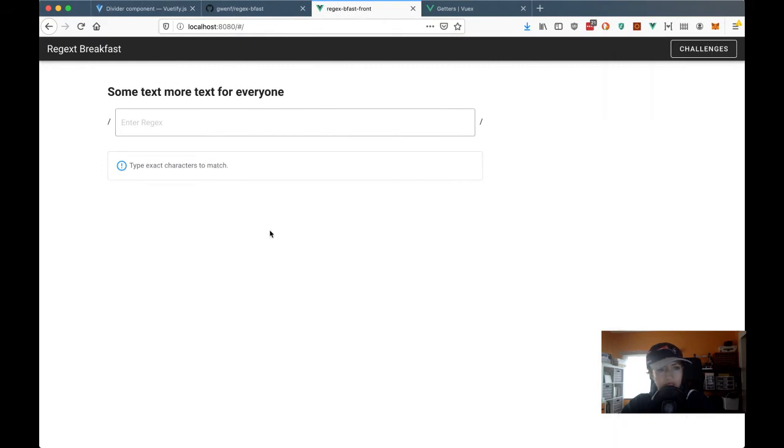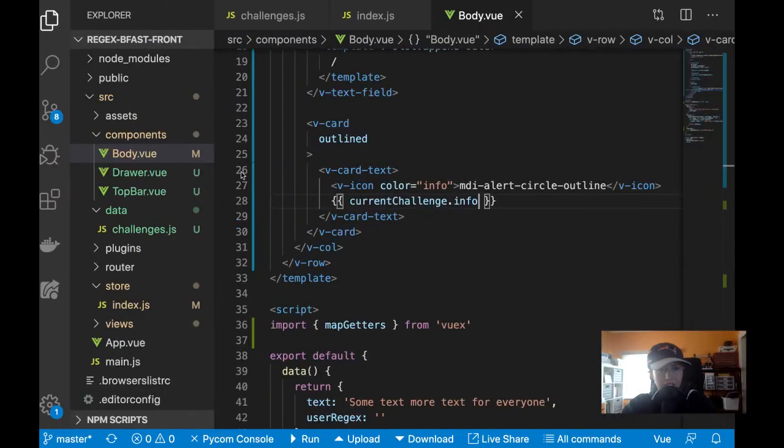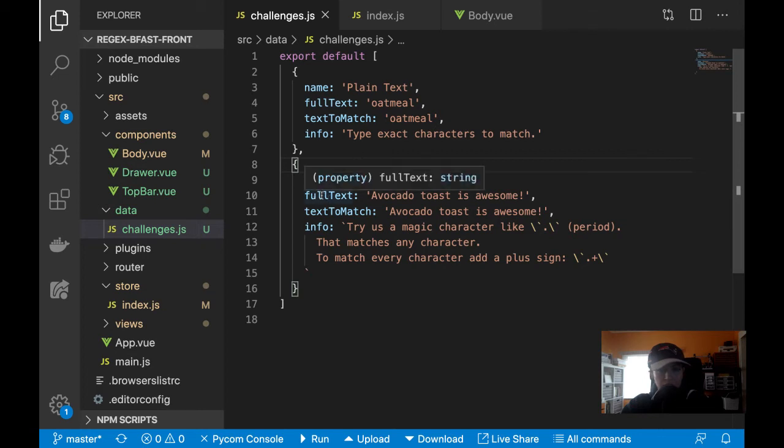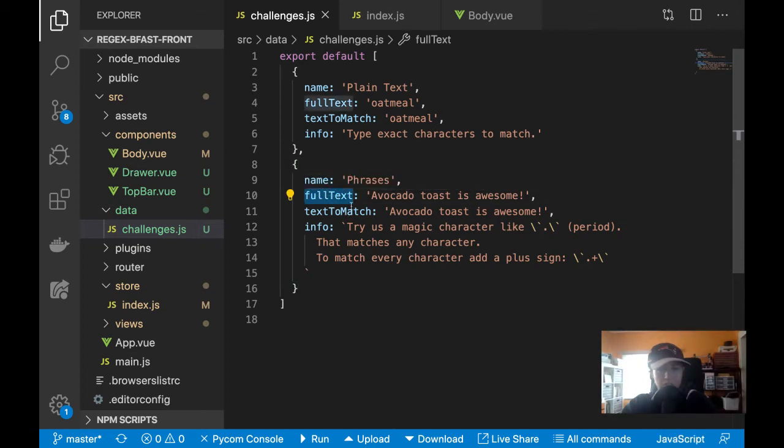And is this the correct thing? Yeah, so it does show the text. Okay, good. And then full text. I don't know what the difference is between full text and text to match. I'm not sure what I was thinking when I wrote this.